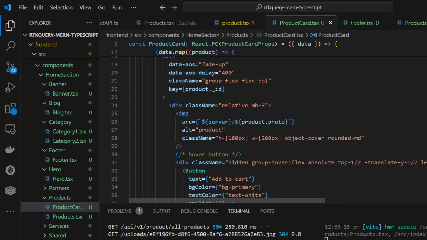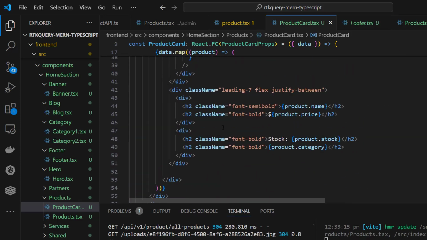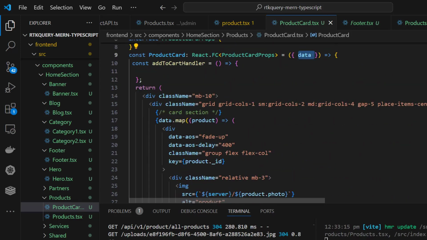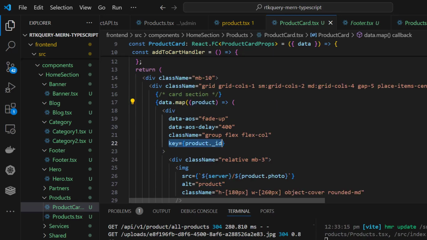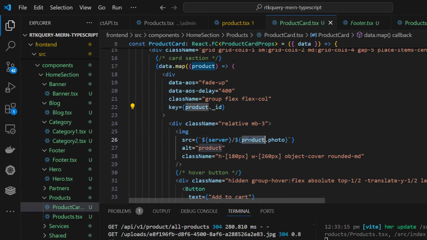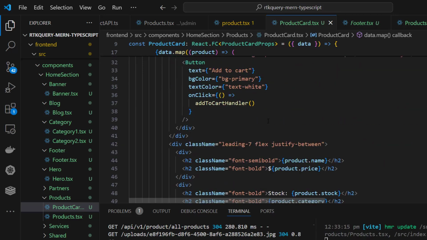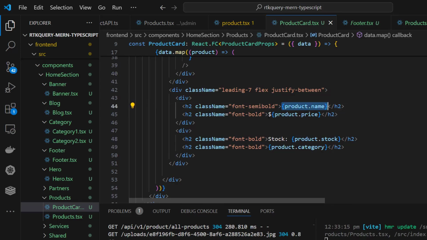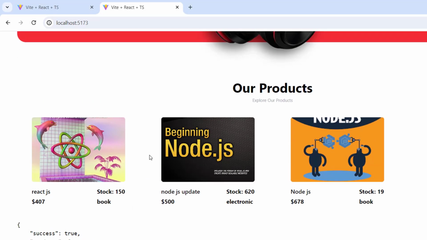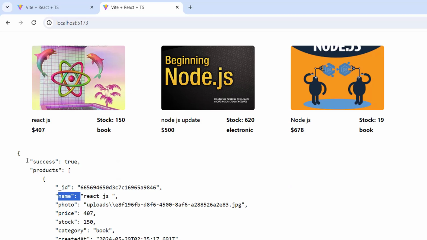So I am mapping the data and getting the individual product. Here for key, I am getting product.id, and product.photo. There is the server, you saw it previously, that's why I'm not explaining much. So we need product.name, product.price, the way I have shown you, product.name, product.price, product.stock, and how we are getting the data as a response.